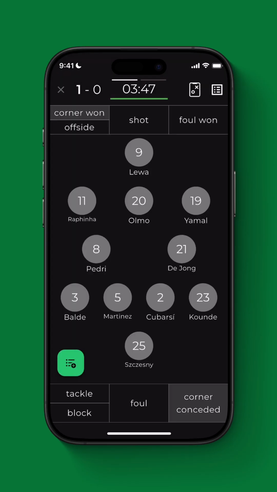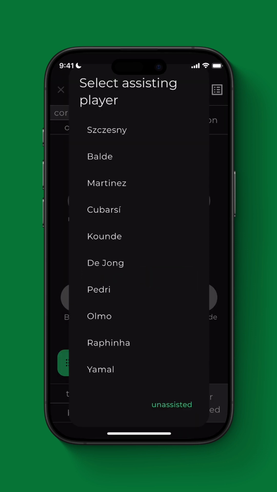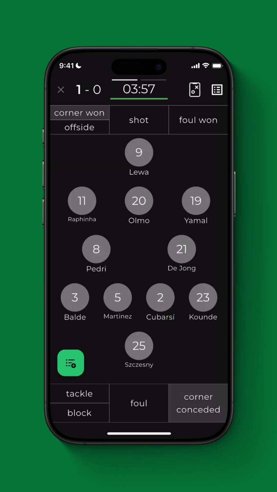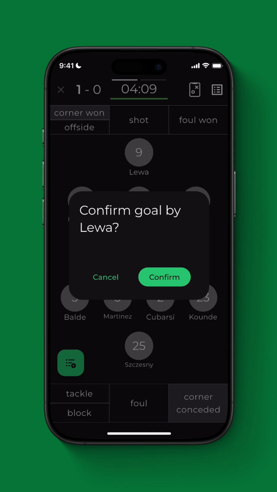It'll come directly from the interface. Let's say Lewandowski scored a goal. It'll come from here, from this pop-up, or let's say we want to cancel that. It'll come from the previous pass to the goal scorer. So if Yamal passed it to Lewandowski, and then Lewandowski took a shot, and it turned out to be a goal, we can confirm that, and Statpad will remember the previous pass.